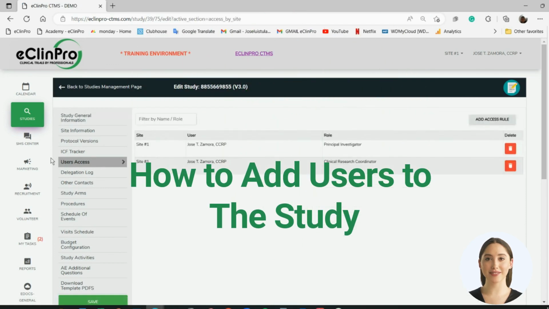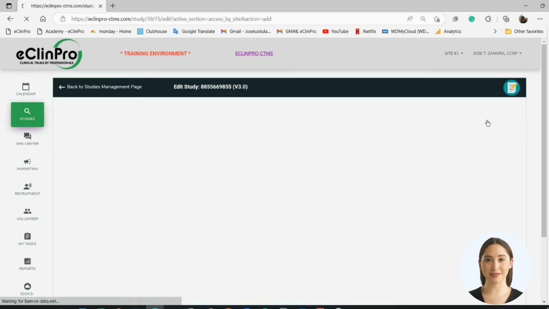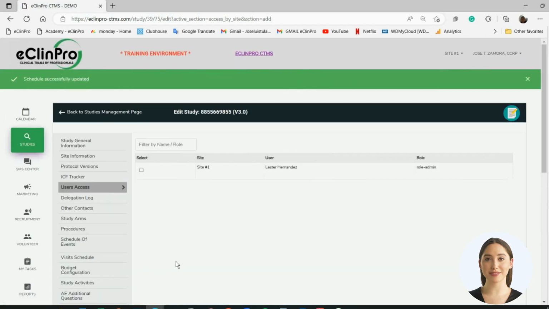User Access. This tab is very important because each user will see only their assigned studies. To add users to the study, click on the Add Access Rule button. Select the users you want to add to the study and save.